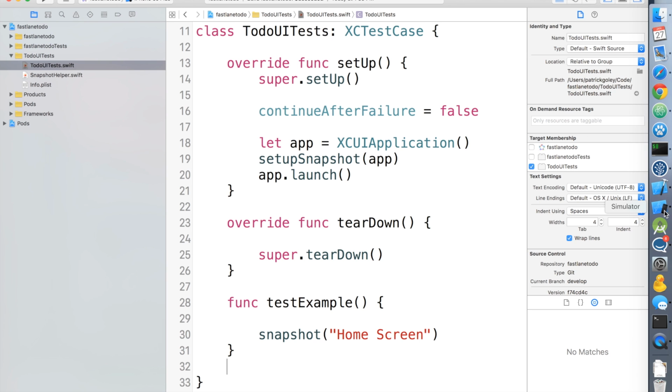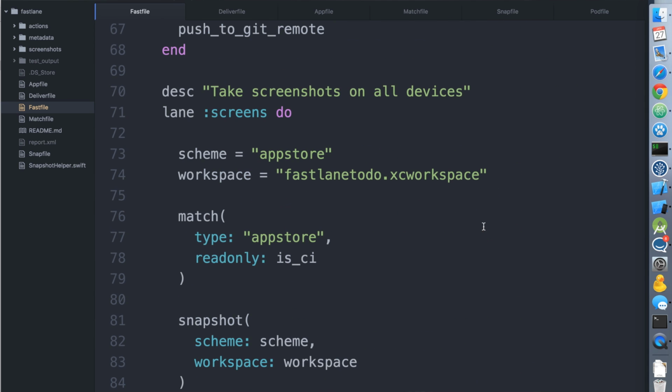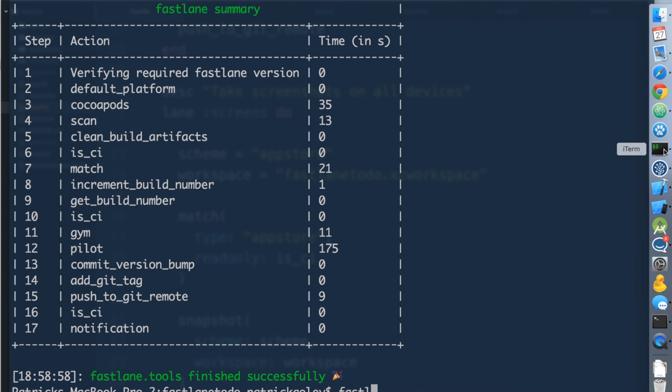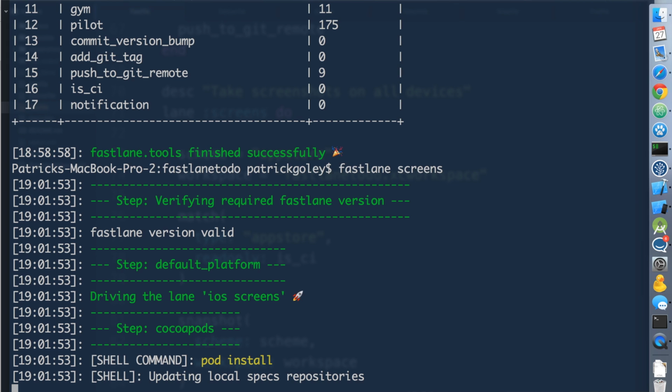So this one will take less time. Let's just run it. Fastlane, what did I call that one? Screens? Fastlane screens. Got to do the whole pods thing again. Maybe I don't need to do that every time because it takes so long. Yeah, pod install.